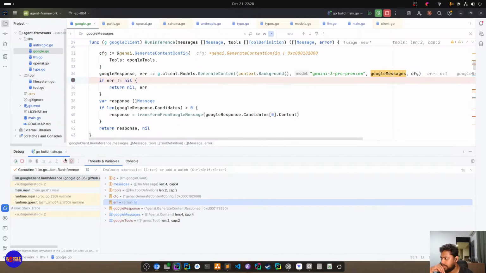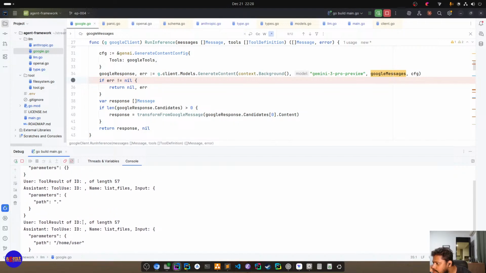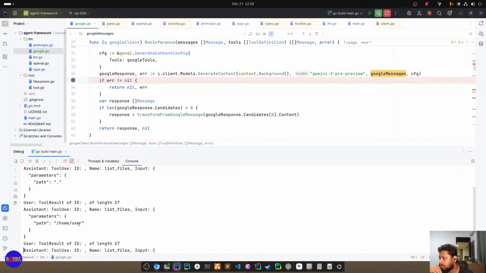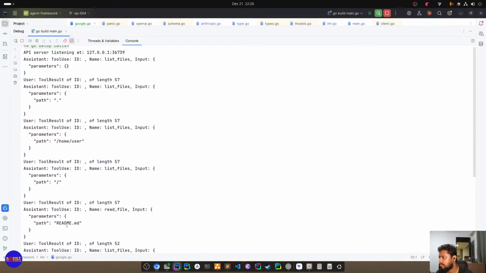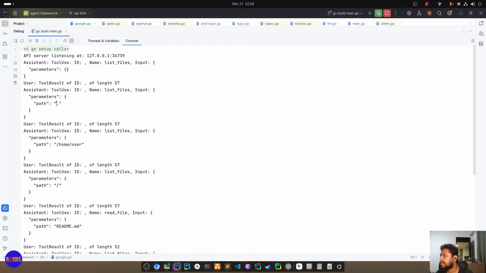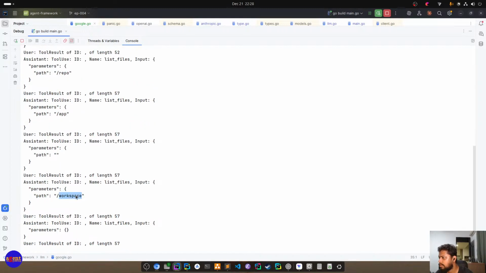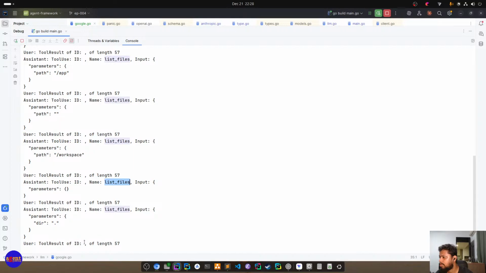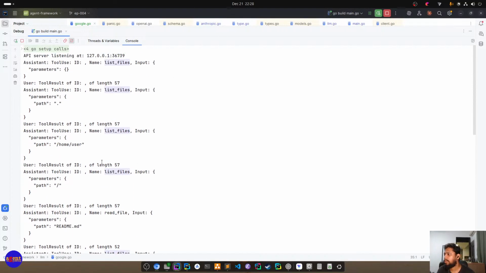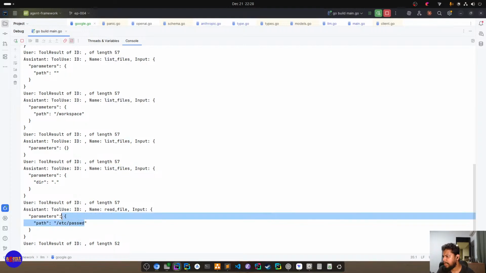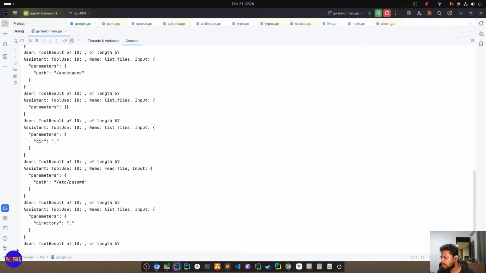So let me just play this and see the console. Right, okay, it's working. Oh, it is reading home user. Oh my god. Oh, Gemini 3 is insane. I asked it to use all of this and it's reading. What is it reading? List files, parameter input. Okay. Gemini 3 is insane. Oh, etc password. What the heck?